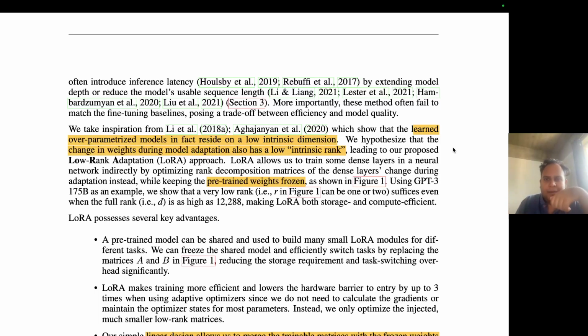I've already highlighted that one of the papers in 2018 and 2020 shows that the learned over-parameterized models in fact reside in a low intrinsic dimension. This is exactly what the line means, and this is the core idea behind LoRA. And the author's hypothesis is that the change in weights which happens during model training or model adaptation has intrinsically a lower rank.